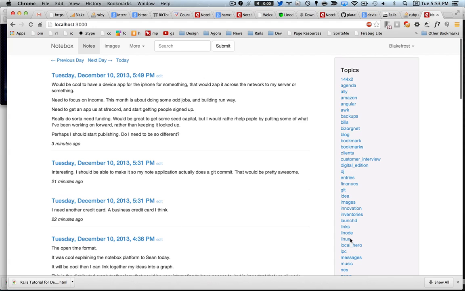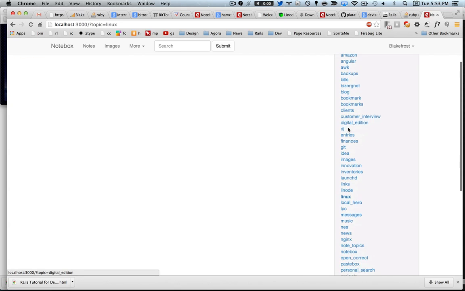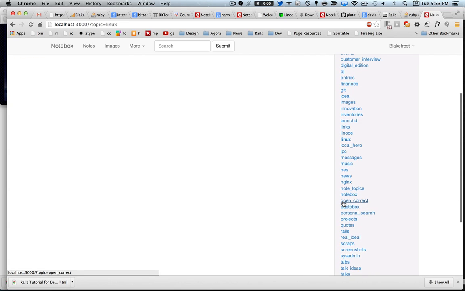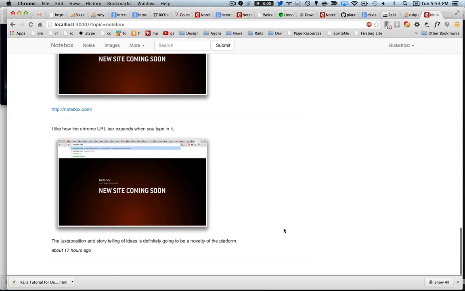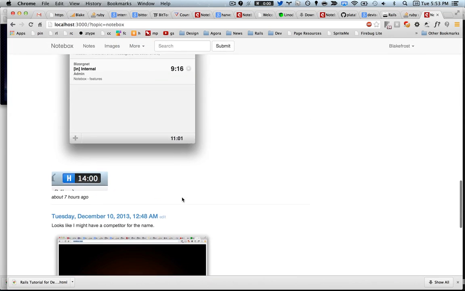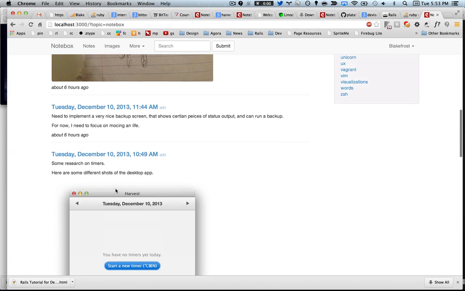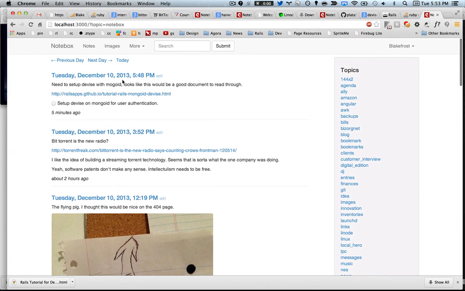Here I have topics, and each one of these I can drill into, and then if I pick one that I actually have put things on for today, like Notebox I'm working on, I have a lot of thoughts on Notebox. And you can see it has integrated images, hyperlinks, and that's just the beginning of what it will be able to do.